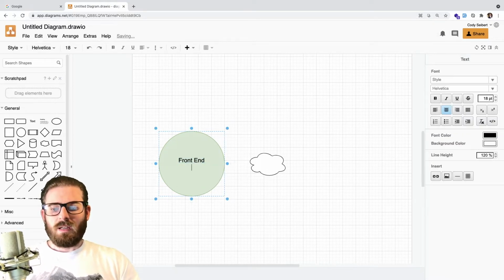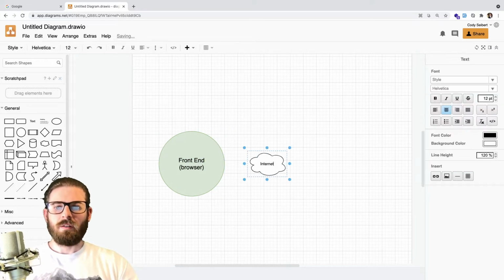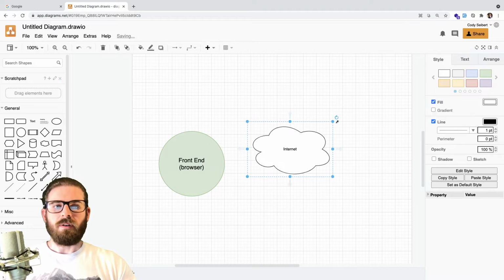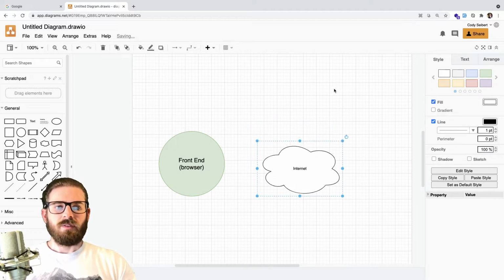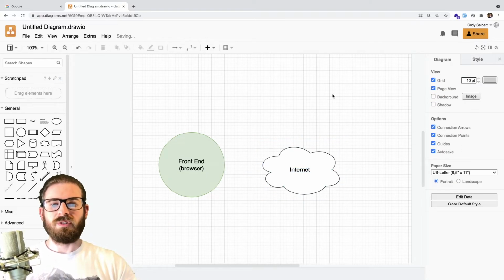So I'll do front end is here and I'll put like browser. Now in here, we typically have the internet, right? So the internet is what is going to basically host the files that your browser is going to download. So that's kind of an important topic I need to talk about when it comes to full stack development.